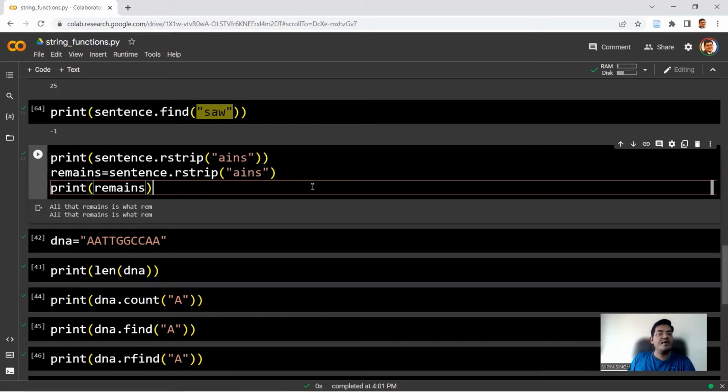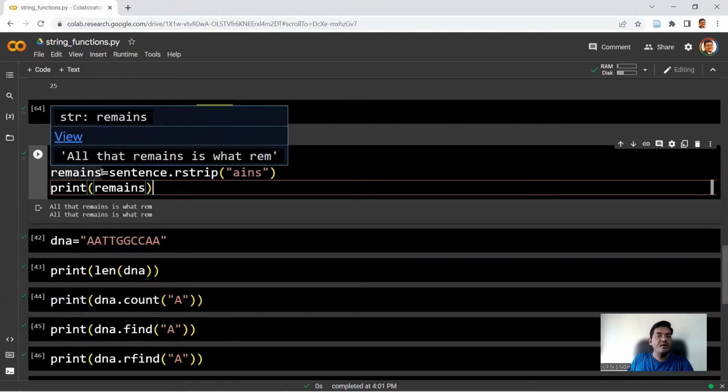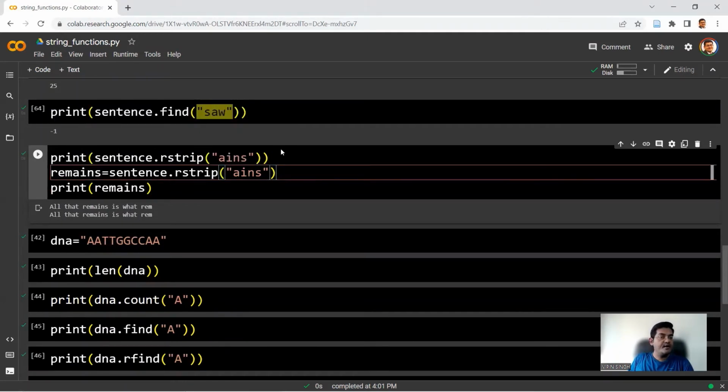So both sentences are fine. If you want to use the output in the next process in the program, then of course you have to equate it to a variable. If you just wanted to print, you can directly print. So that is up to the requirements of your program.